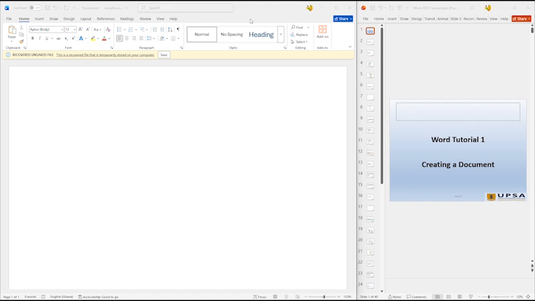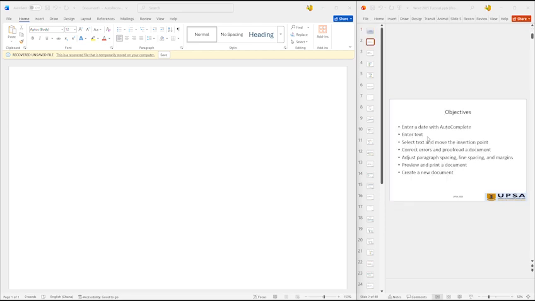Today, we'll be looking at everything about Microsoft Word. As I said earlier, we'll be looking at Word, or MS Word. So this is Word tutorial 1 in the slide. Let's look at the objectives.